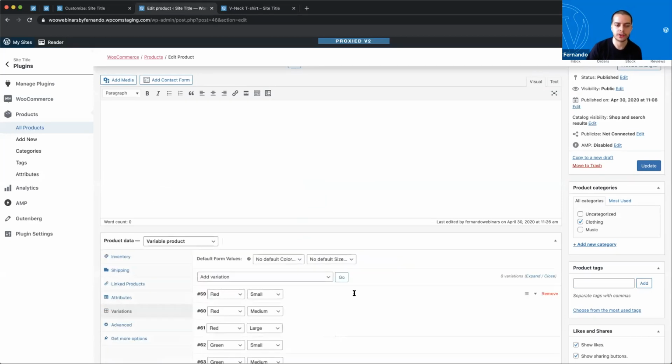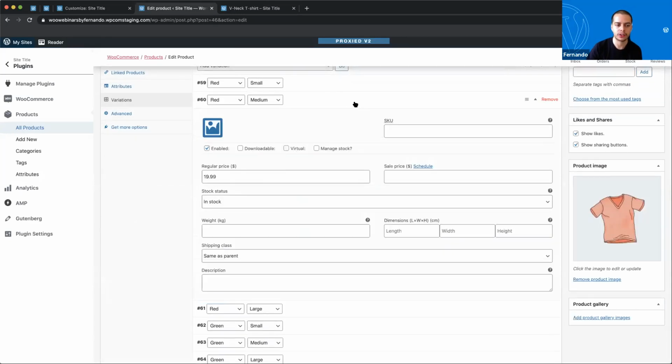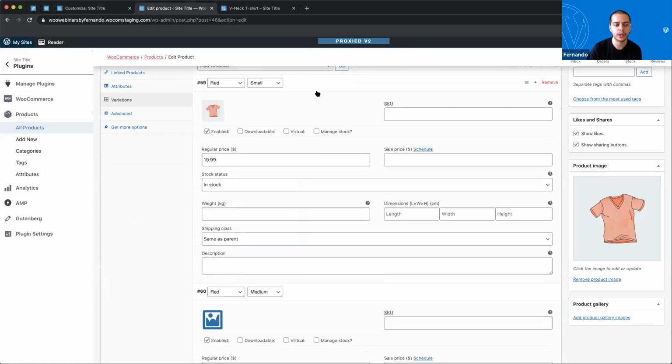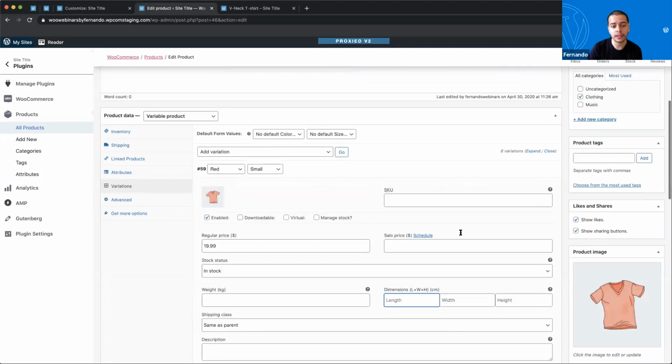So if you go to the variations tab here, I've been just filling in the price and the image just to go through this quickly. But you will want to display information on all of them here. If you have different values for this on each variation, you can fill them per variation.